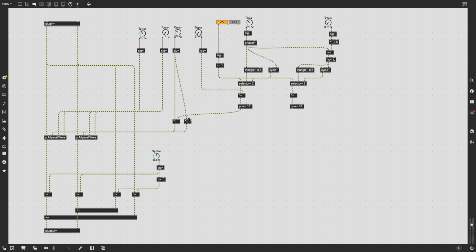Now we just connect our multiplier right there and this to the depth parameter. And now we should be good to go. And that's how you build your own phaser effect.